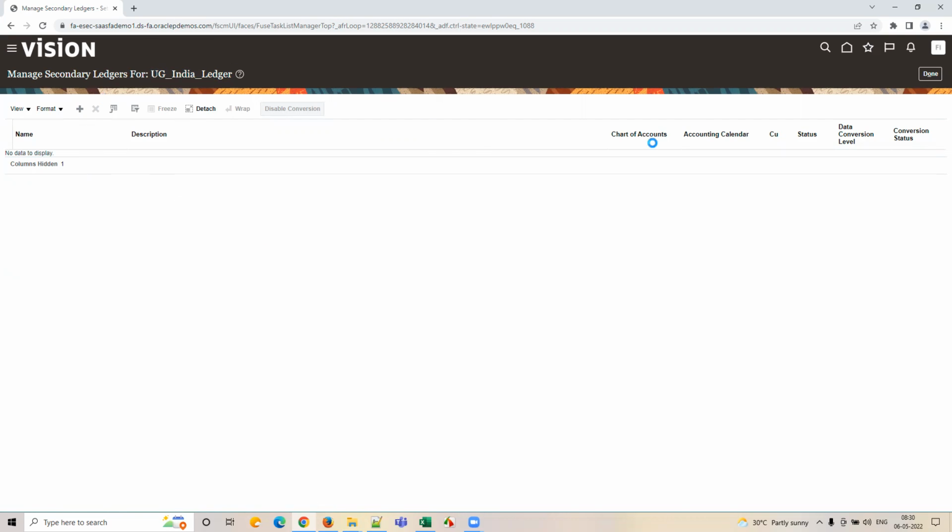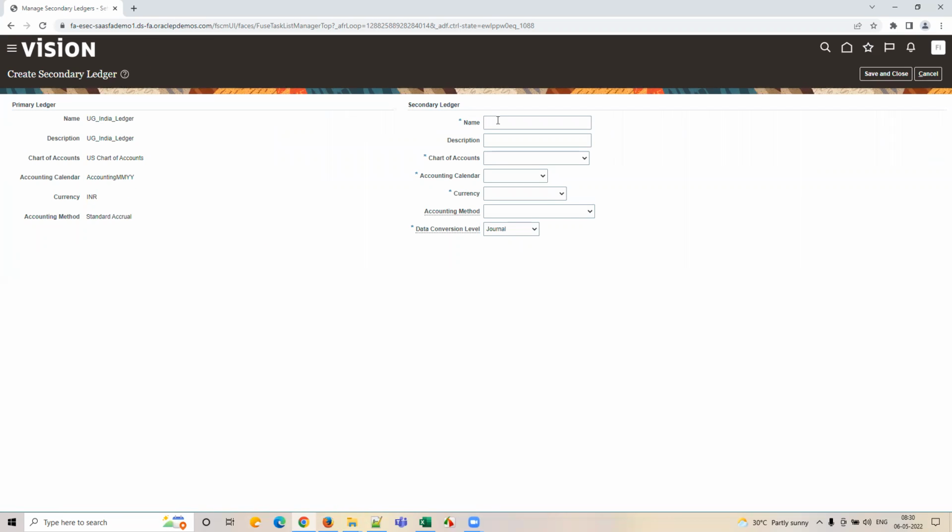This is the same as creating your primary ledger. Click on plus. Provide your name, UG India. Just put it as a shortcut, secondary ledger underscore US. Okay, means US. You put USD. Just copy to this. You have decided to use the same chart of accounts, and you have decided to use a different calendar. Take it as US federal calendar, and different currency. Convention same. Obviously, you have to use the same convention.